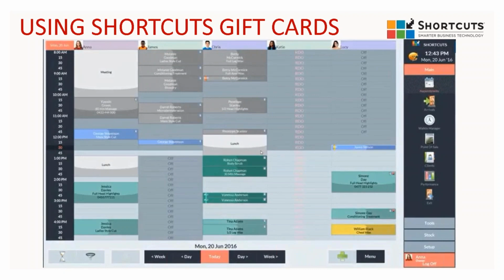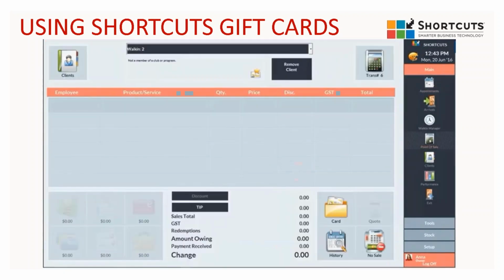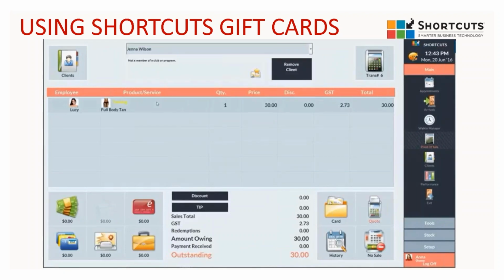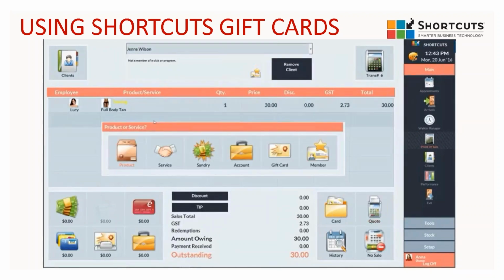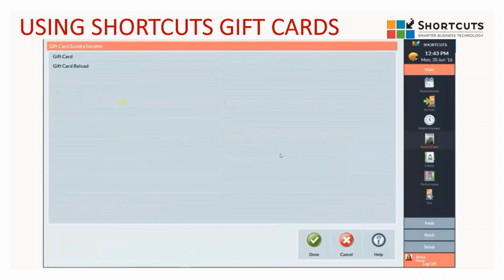All right, so within Shortcuts, of course, we'll go ahead and go to the point of sale. Okay, and then again, we'll grab a client's transaction here and then click on a free sale line, and we'll go to the gift card option and then click on gift card and then done.